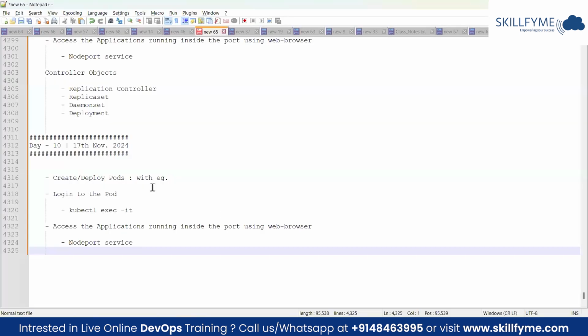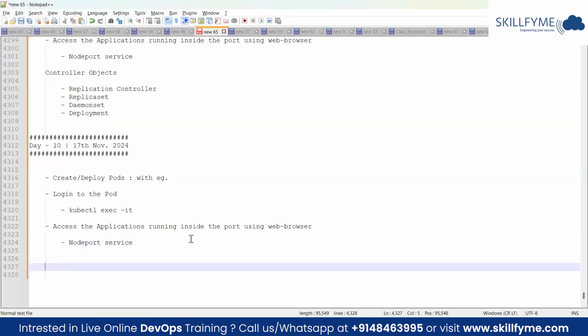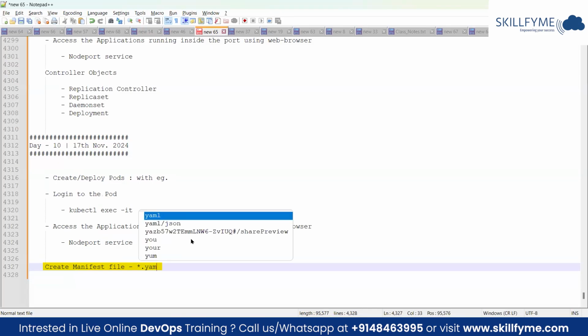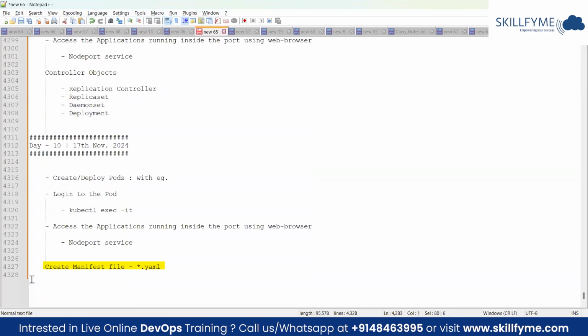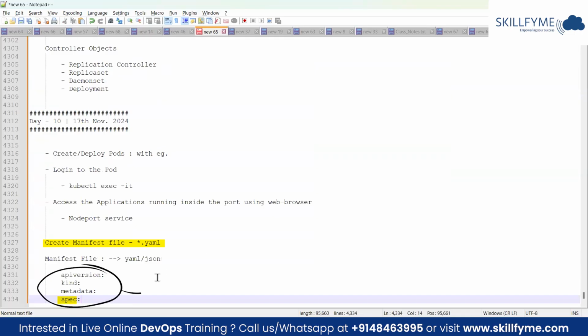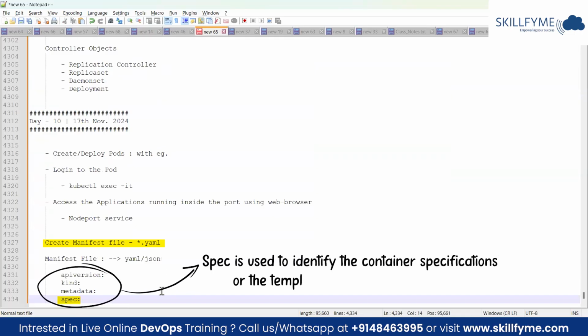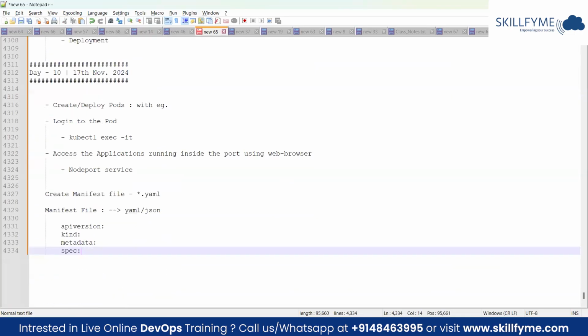Before we actually work on pods, yesterday I showed you how to create the manifest file in the form of YAML. There are four important keys in a manifest file: API version, kind, metadata, and then the specification. Spec is used to identify the container specification or the template that you want to replicate. I'll give you one quick example now.